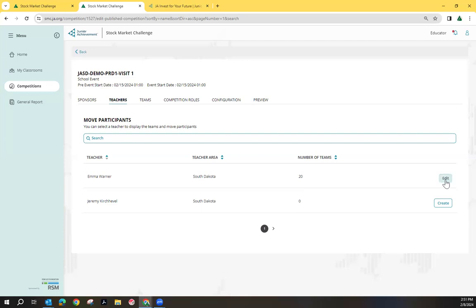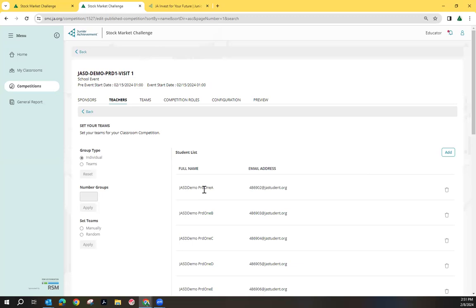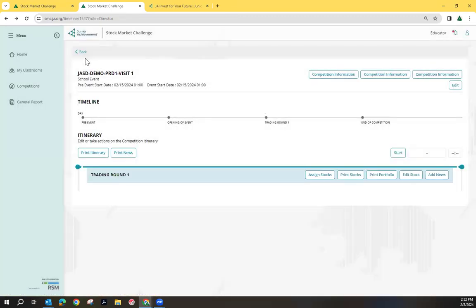But if you need to get an email address, you just click on edit here and you can see again, you've got team A and this is that email address. So if you need to have that for any reason, you can find that underneath the Teachers tab. Okay. So as we go back, we're back again on the game start screen.